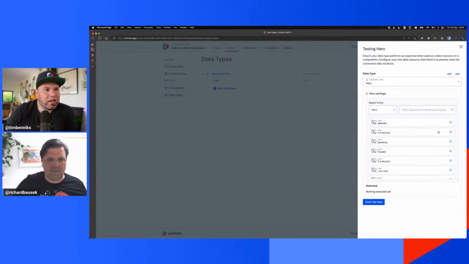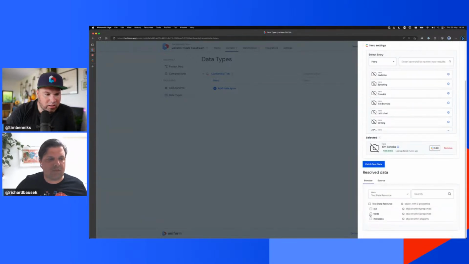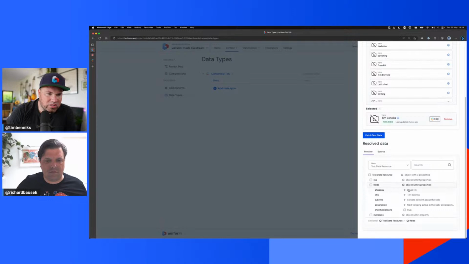So we've now connected to these heroes. Let's just grab this one, for example, and fetch the data. And so you can actually see what comes back. Here in the fields, you have the chapeau, which is basically, in French, called hat. So it's on top of the title, subtitle, description, and another Boolean. Interestingly, I've decided not to have images in Contentful in my instance. So let's see how that fits our hero for later.